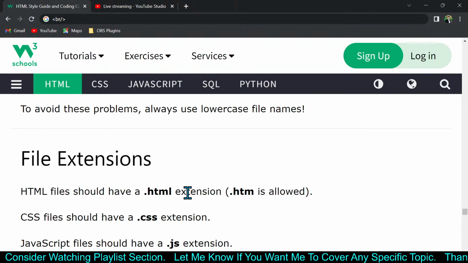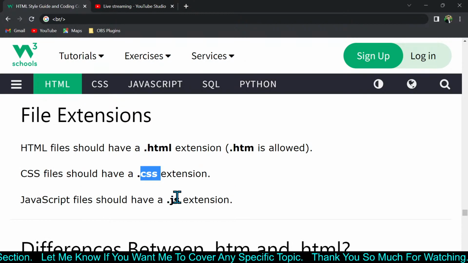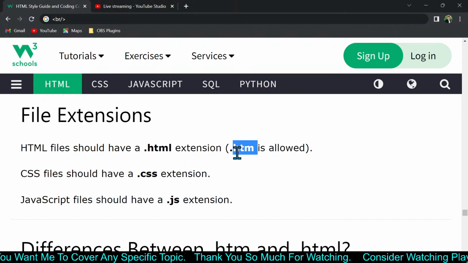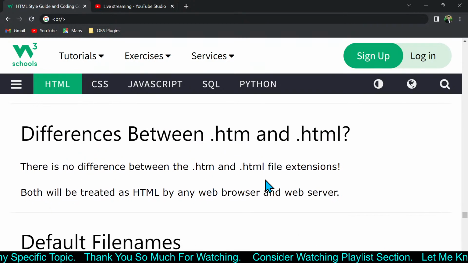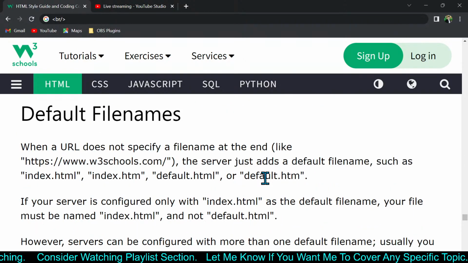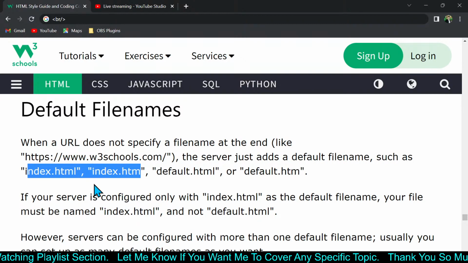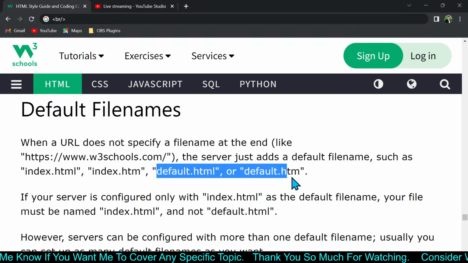Okay, file extensions. As we know, .html is for HTML, .css file extension for CSS, and .js file extension for JavaScript. There is one more, .htm, which is allowed. If you want to, you can use that as well. .htm is also for HTML, and there is no difference between .htm and .html. You can use both. I prefer using .html, and the default file name is index.html or index.htm. As I said, htm or html does not matter. And for some servers it is default.html or default.htm.